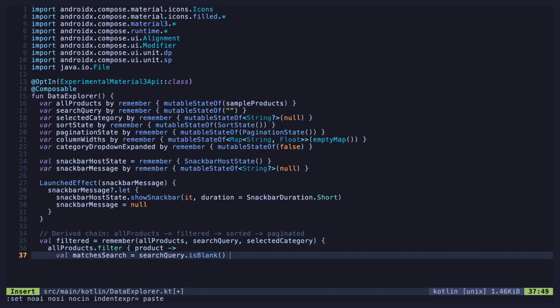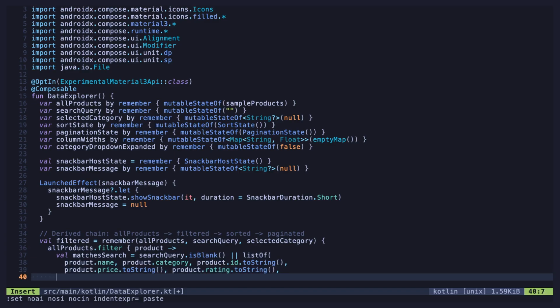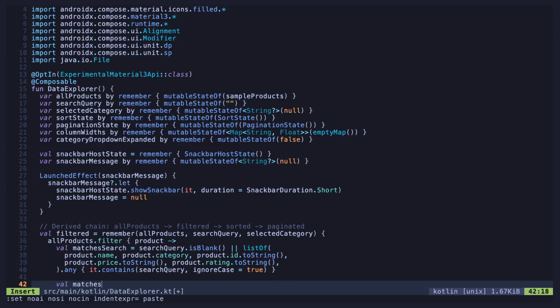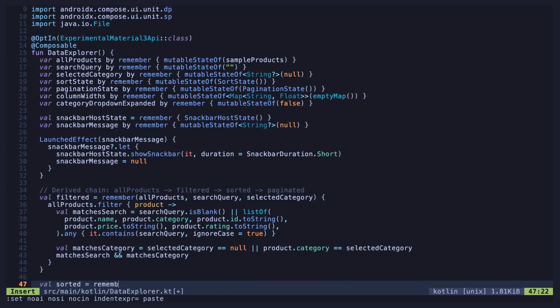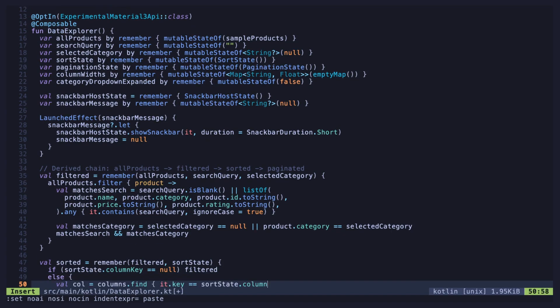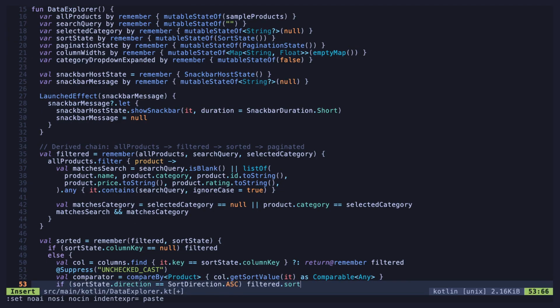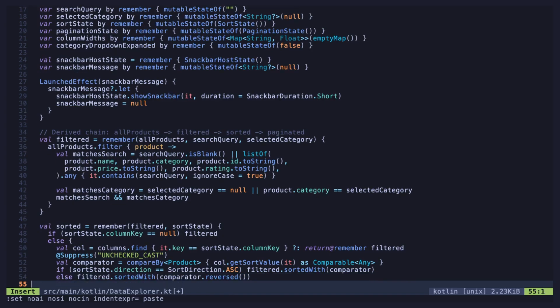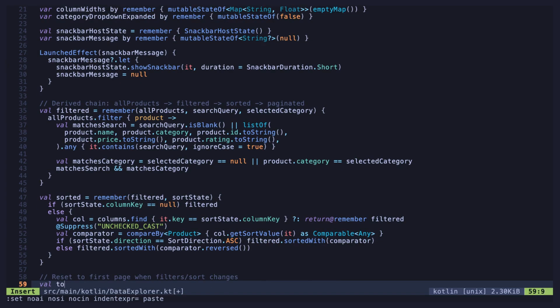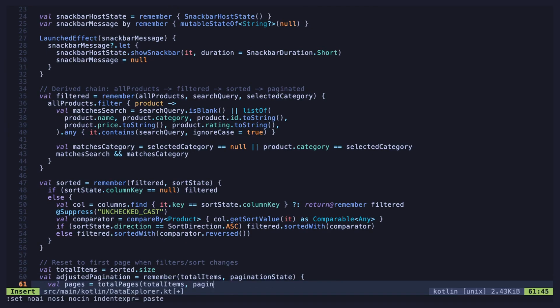The filter checks the search query against multiple fields and the selected category. Both must match. Sorting uses compare by with a comparable cast. It toggles between ascending, descending, and cleared on repeated clicks. Adjusted pagination clamps the current page when the total changes. The paginated list is the final derived result.